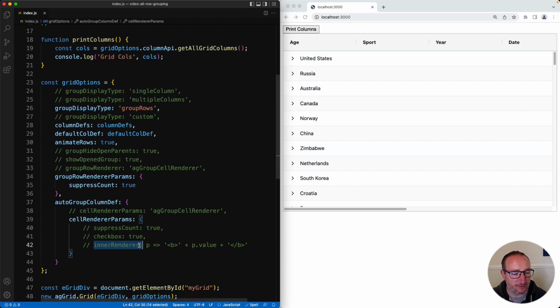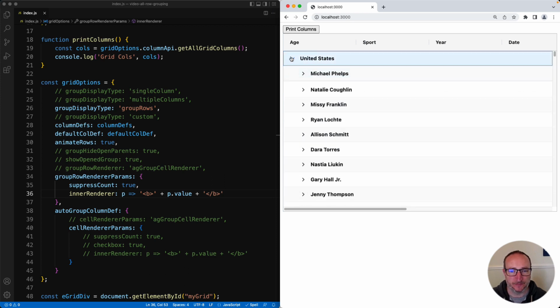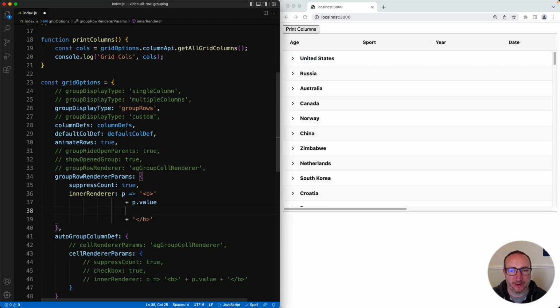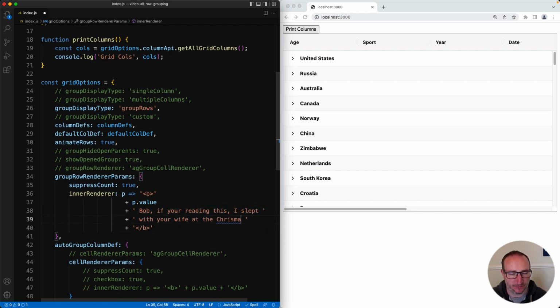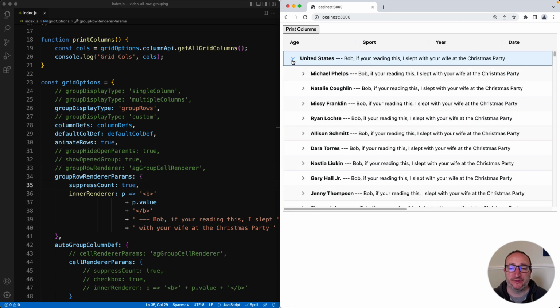Let's also bring the inner renderer up. We bring that up to here, and then we refresh, and we'll see now that we're using bold. However, with this inner renderer, let's display something really long that takes up the entire width of the cell. Now the group rows are showing more information, making better use of the full width of the grid.